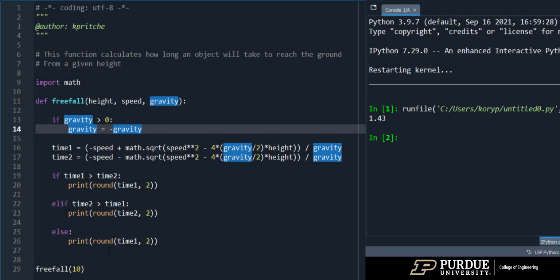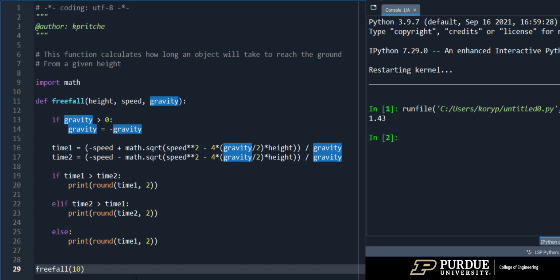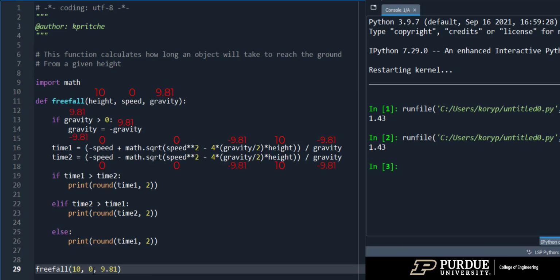Okay. So let's go ahead and call this function, and let's use the same numbers as we did before as a check to see if it works. So we'll do height 10, speed 0, gravity of 9.81. Okay, we got the same thing. So now we can enter some different numbers. Let's say we throw it up at 10 meters per second. Let's say we're a kilometer up, 1,000 meters, and let's say we're on the moon, so gravity is like 1.6 something. All right, in that case, it would take 42 seconds to come back to the ground.